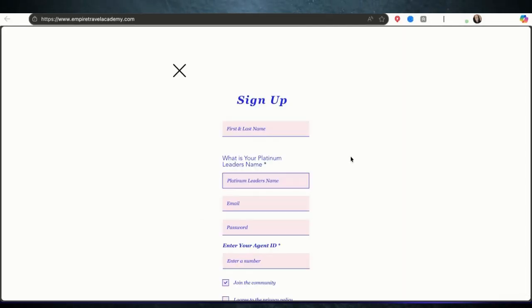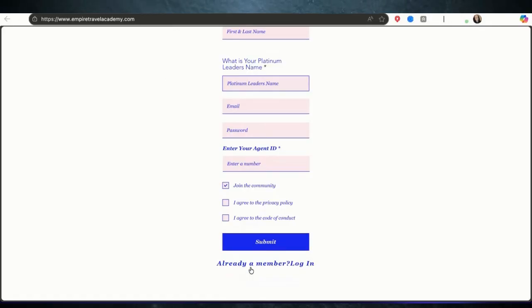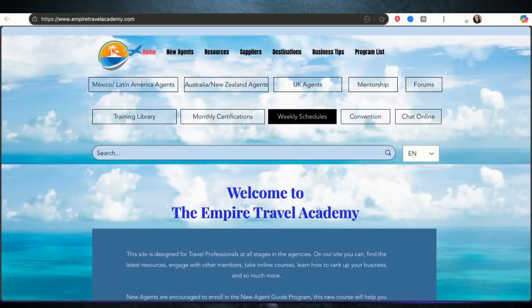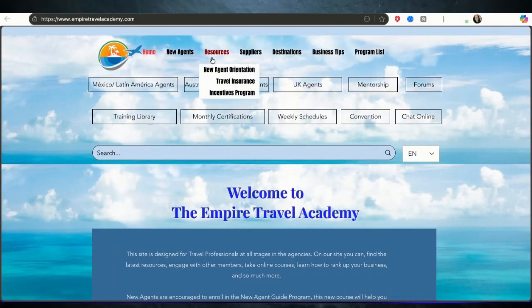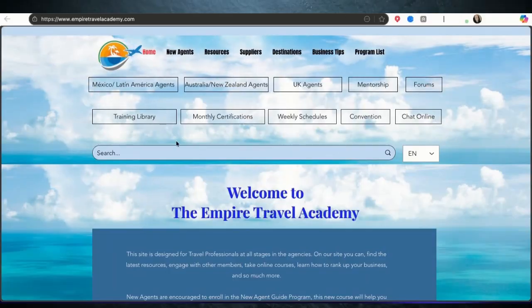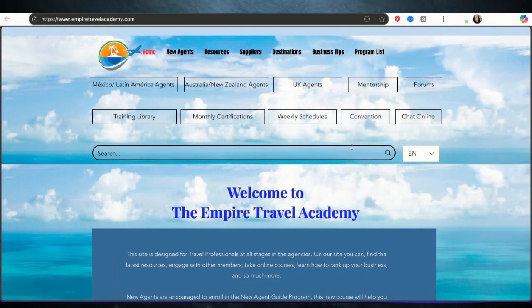Open it there. Of course, we have to log in. So we have first name, last name. We have their Platinum leader's name, email, password, and then your agent ID. Click all the agrees, and then you hit submit. But I'm already a member, so I can just log in. All right, so once you are inside this website, it's pretty awesome. It has all of the resources that you could ever need, all of the recordings that you ever need, broken down by countries, mentorship, training library, monthly certifications, weekly schedules. It's got it all in here.